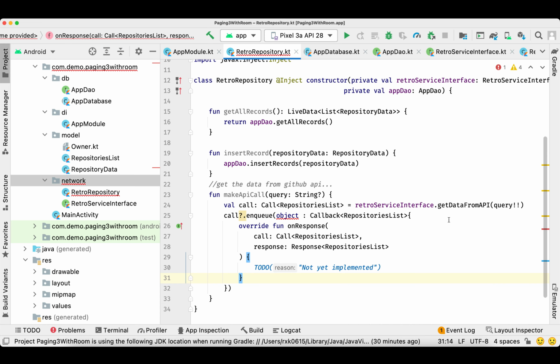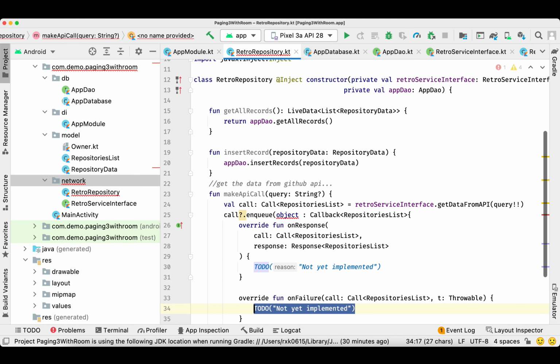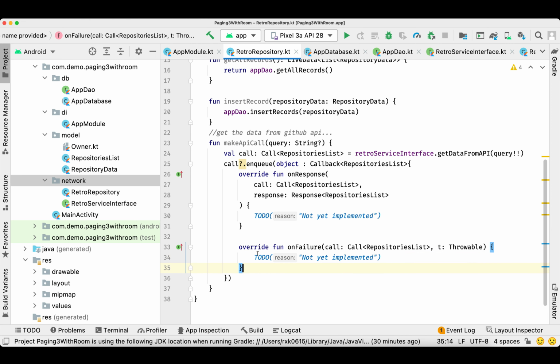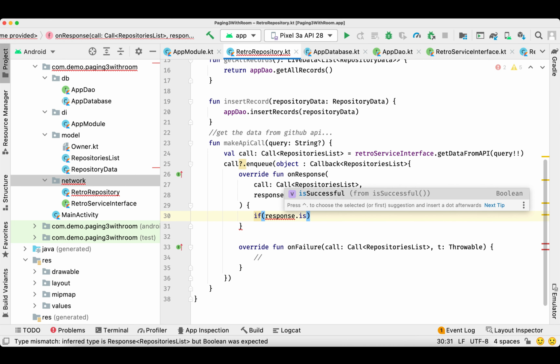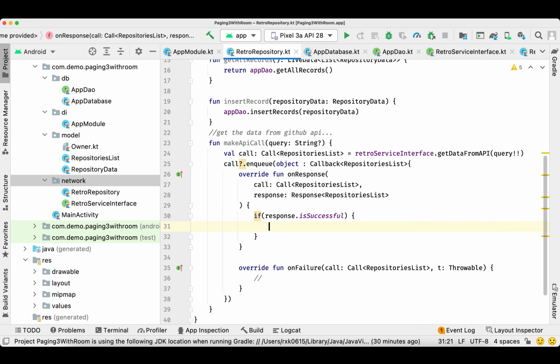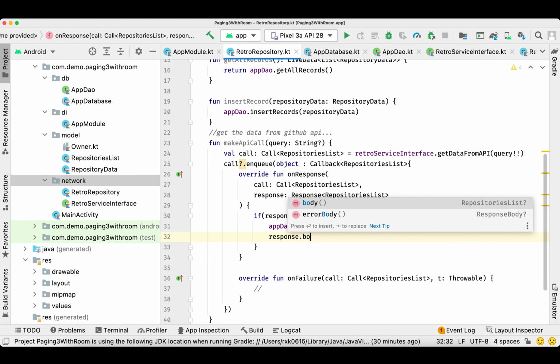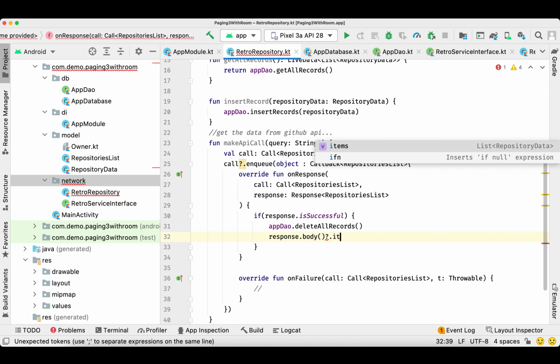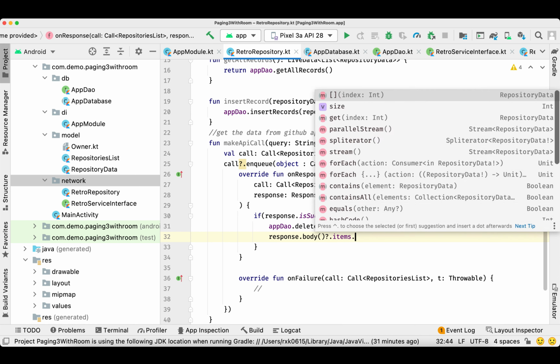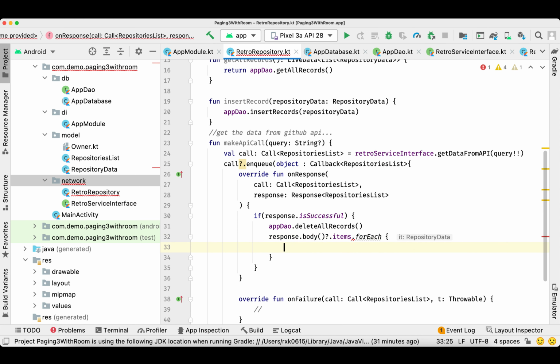So one function we have overridden, and it will override another function, that is on failure. I'll not do anything there currently. So inside our on response, we need to get the response. Here we'll be calling delete all records, app dot delete all records. So as soon as I'm getting the data, I'm deleting all the records inside the table, and then I'm inserting all the records, whatever response we are getting from the API.